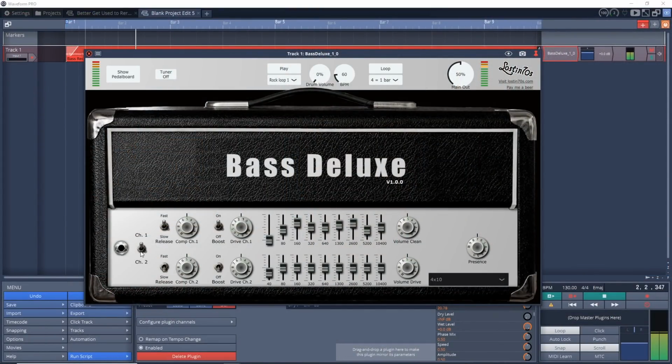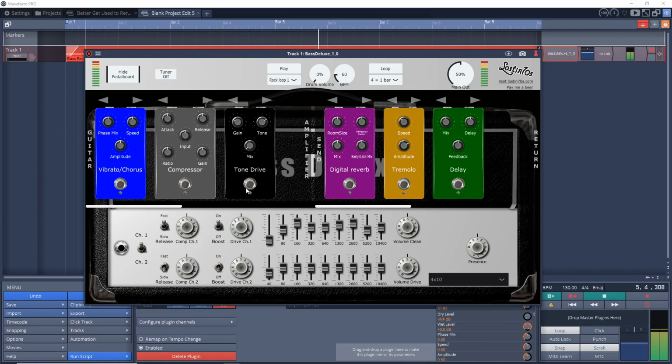Now here's an excellent one for bass players. This is actually my favorite bass amp plugin, free or not. I use this one all the time and I love it. You get a classic tube bass amp with 2 channels, saturation, and an effects section.